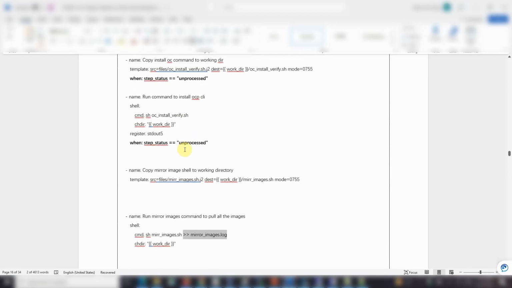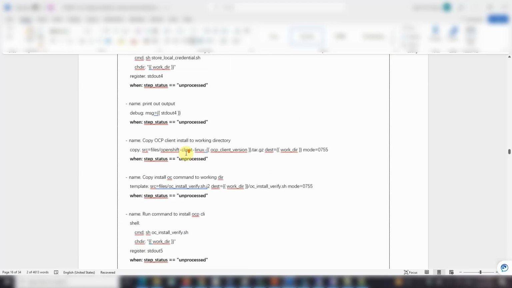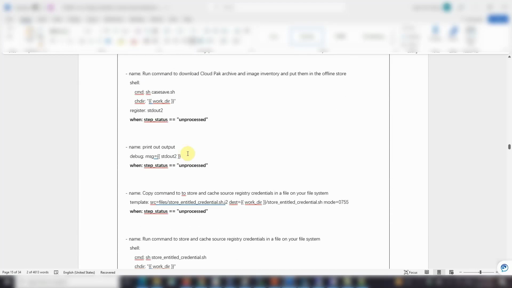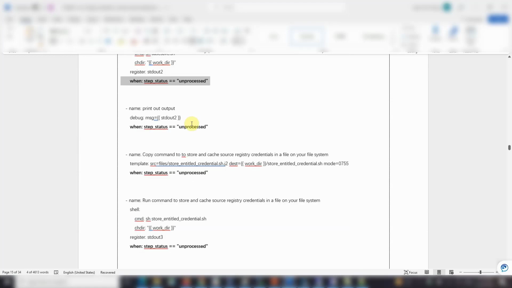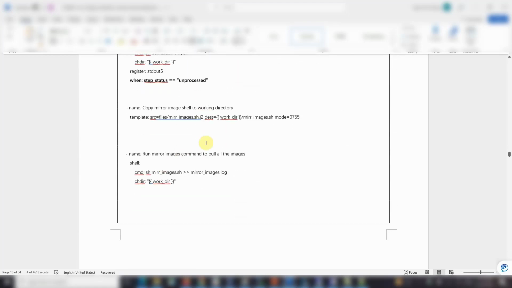But it may fail during those 2 or 3 hours. That's why you can see the highlighted tag. When it fails in the middle, you can add this tag when step status equals unprocessed, so those tasks will be skipped and it goes directly to the mirror image task and retries. Maybe after 2 retries, it will complete the mirror image task.